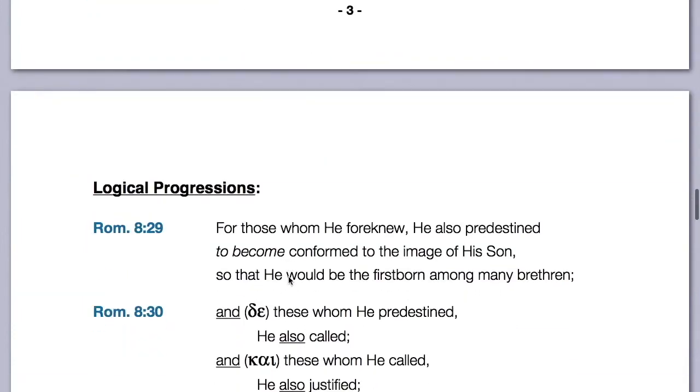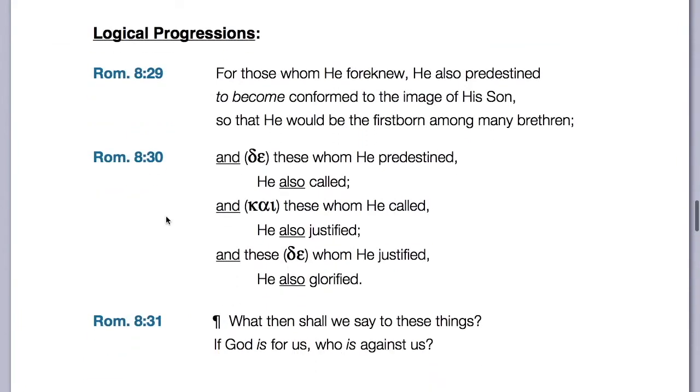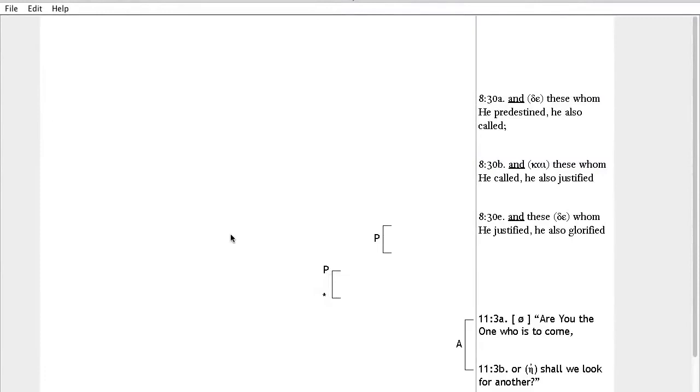Let's move on now to another example of logical progressions, this one from Romans chapter 8. This is one of the hallmark examples of a logical progression in the New Testament. After the Apostle Paul describes the ones that God foreknew and predestined to be conformed to the image of Christ, he says this, "And these whom he predestined he also called, and these whom he called he also justified, and these whom he justified he also glorified." Let's see how this looks in our argument on the discourse analysis field. Let me go ahead and clear for a moment all these brackets, and we can get to work.